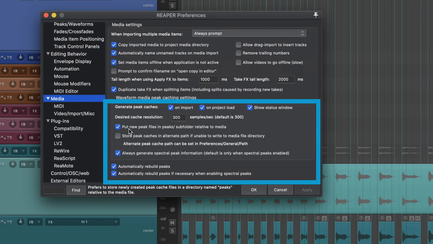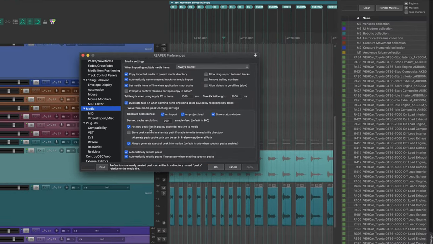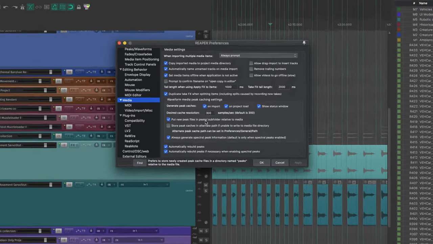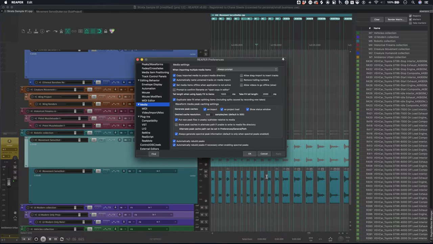So going to the media tab, let's take a look in here. Here's something you may want to have: put new peak files in peak subfolder relative to media. So prefer to store newly created peak cache files in a directory named peaks relative to the media file. It's a minimal thing, but it will be optimal for the number of waveforms and things that are generated or that exist alongside these Reaper projects. It's going to be the best user experience having some of these little settings checked.